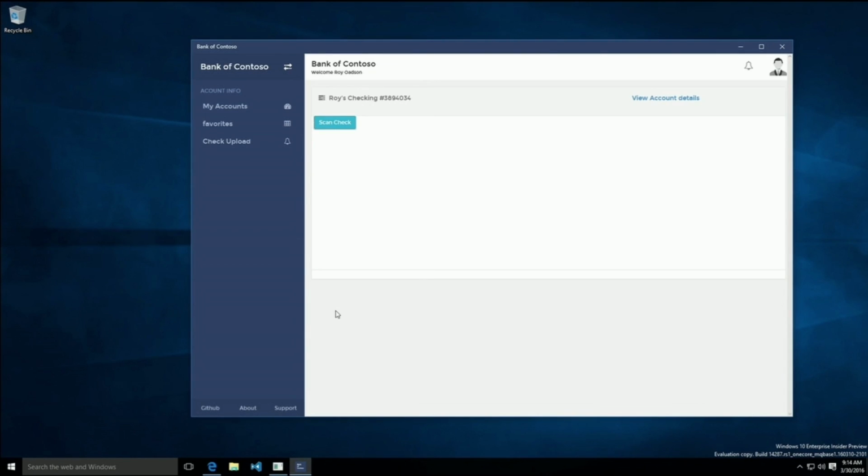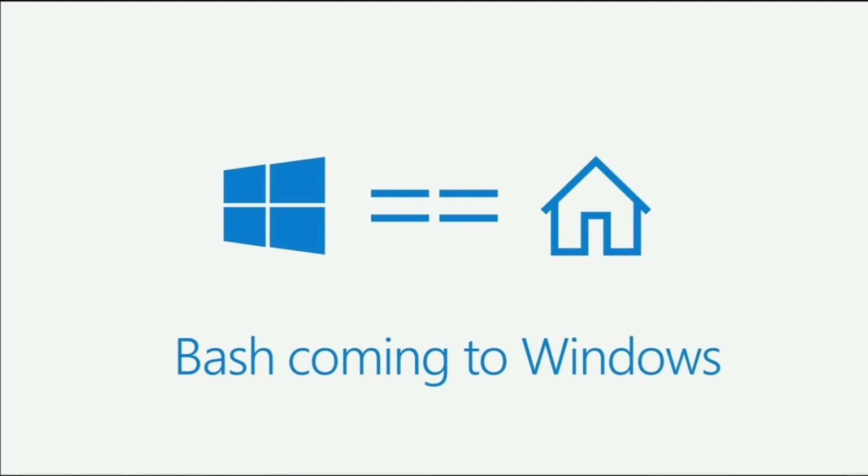So with Bash coming to Windows, we're bringing the power of open source command line tools to Windows.